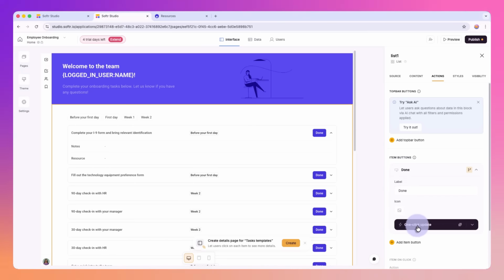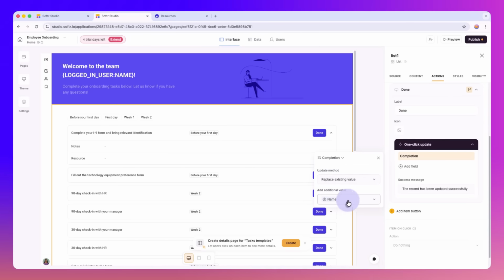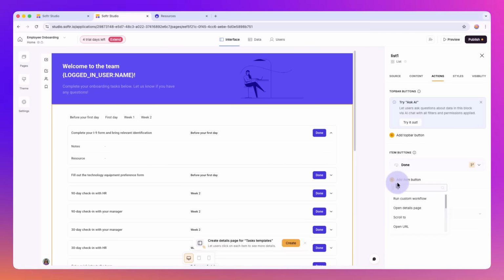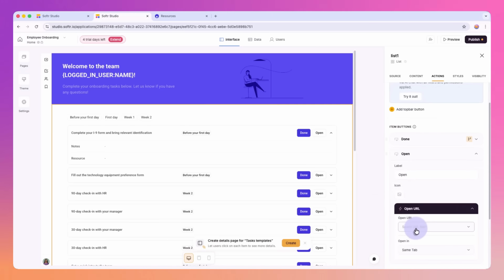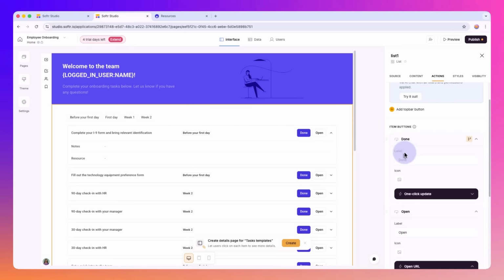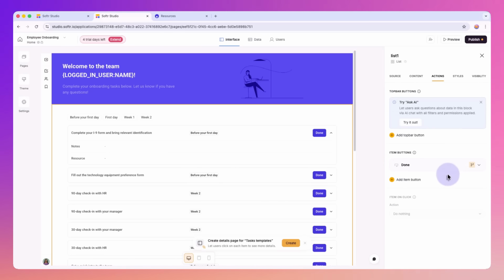So when you click it, it will update. Okay, this is like one click update. Completion, update method, replace existing value with the name. Okay, so you can create more action buttons over here, like open URL. When you click on it, this specific URL will be open, whatever you set over here. You can easily add these kind of actions or remove them if you don't need them.